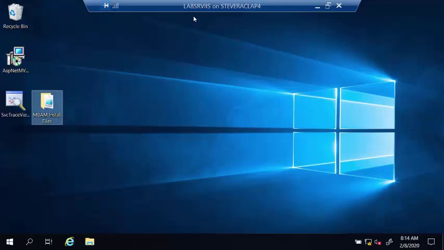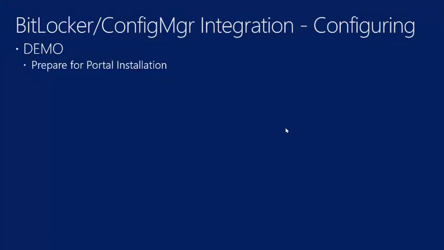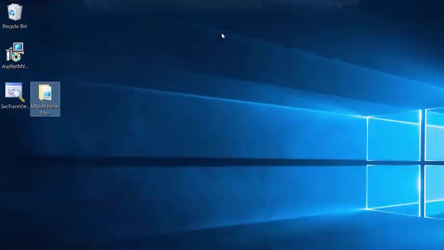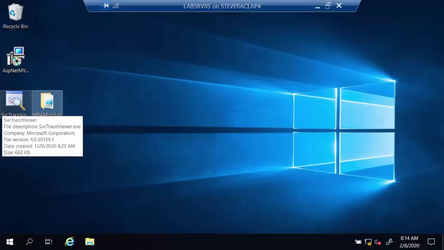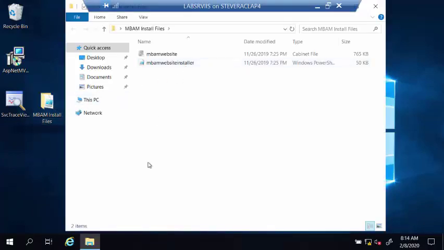So I'm going to jump a little bit ahead. Let me pull this back out, just shift the slide, and we'll move right back on in. So we're going to prepare for portal installation, but we need to then install the portals. So how do we do that? Well, we're going to first copy the installation files from the ConfigMgr site server. I've got them here. It's 2 files. But let me show you where I got them.